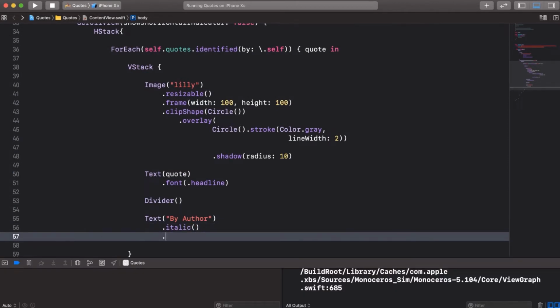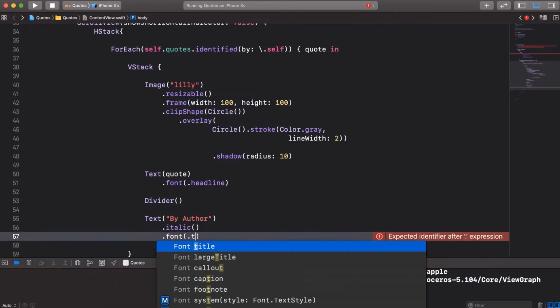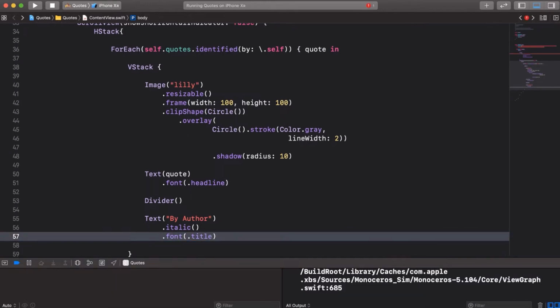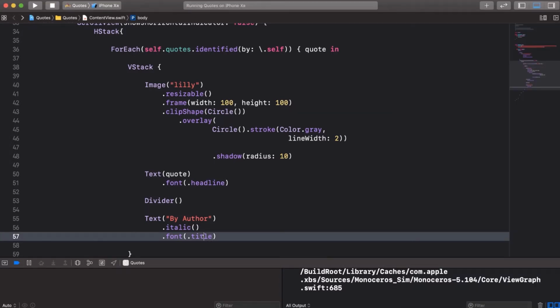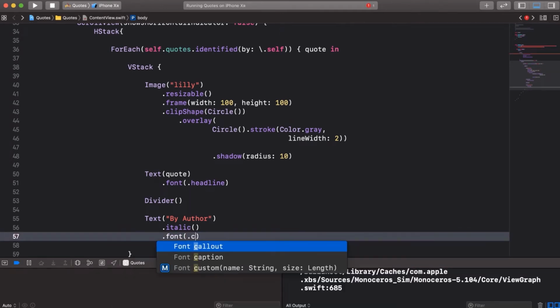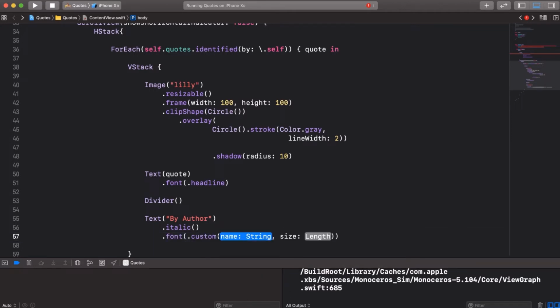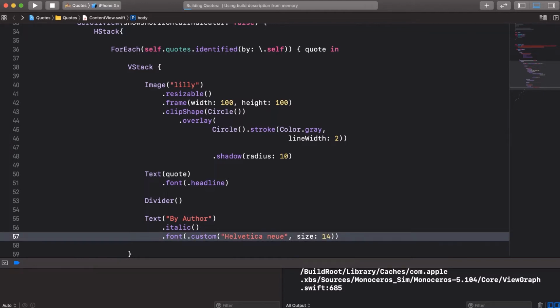That's that. And for font, I'm going to say dot title like this. Okay, there it is. I don't quite like it because it's too big. How about doing something different? We can actually invoke a modifier called custom. I say dot custom like that, and we can pass the string name of the font. There are a lot of different kinds of fonts here, but what we're going to pass is what I know, which is Helvetica Neue like this. Okay, and I want the size to be about 14. So save and run.